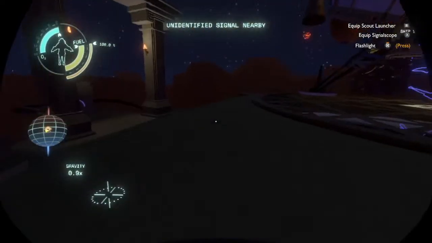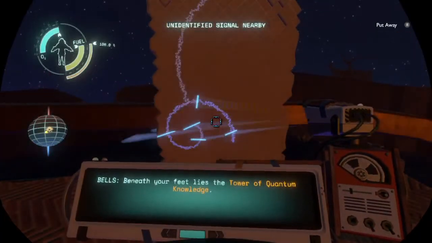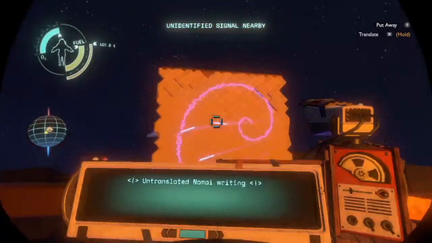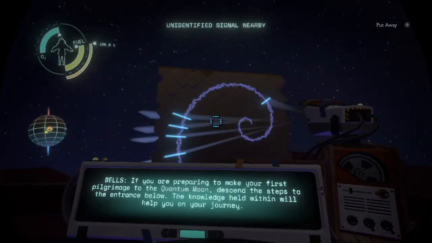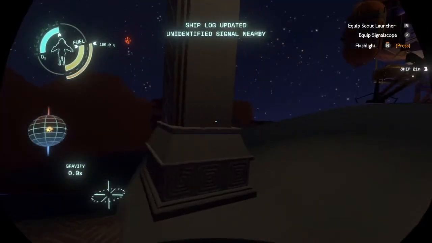Okay. Interesting. Beneath your feet lies the Tower of Quantum Knowledge. Jeez, that scares me. Okay. Bells. Oh, we got bells. I don't think I've met bells before. If you are preparing to make your first pilgrimage to the Quantum Moon, descend the steps to the entrance below. The knowledge held within will help you on your journey. It's not ominous at all. Okay.